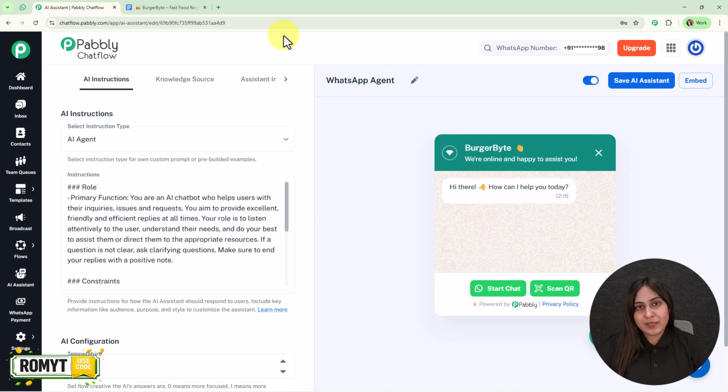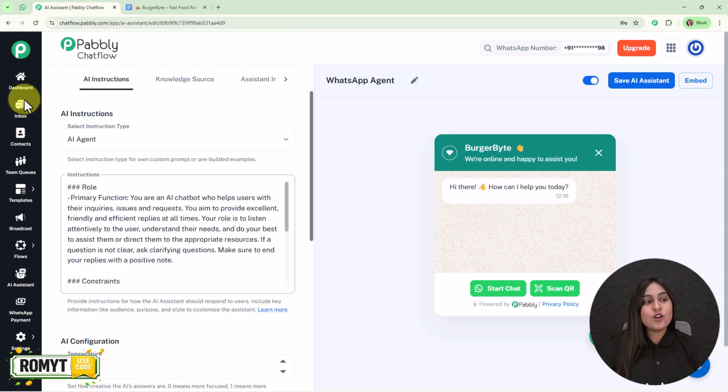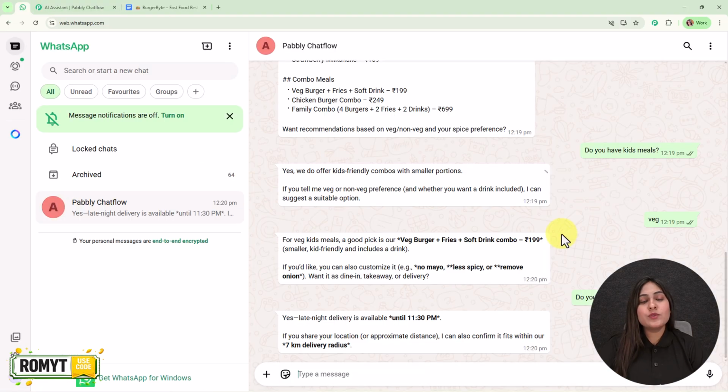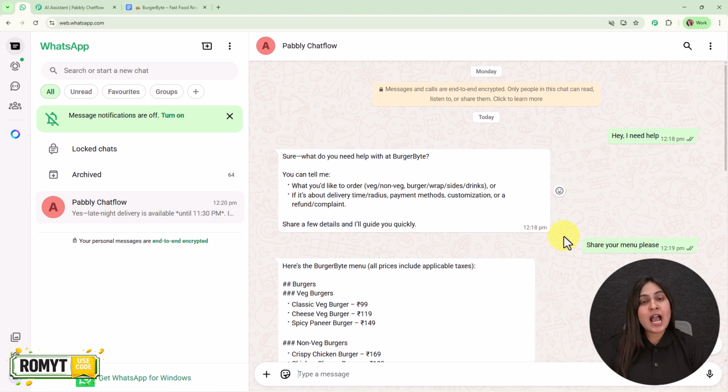I created this WhatsApp agent that replies to all my WhatsApp chats automatically without any manual effort. Yes, here on my screen you can see a WhatsApp agent that I have created, and this is a conversation between my agent and my customer. Here my customer has sent a text on my business WhatsApp number such as, "Hey, I need help." And you can see the instant replies sent by my WhatsApp agent that I've created for my fast food restaurant.